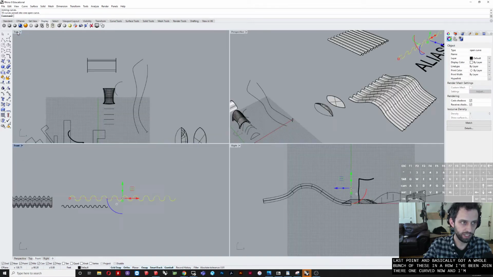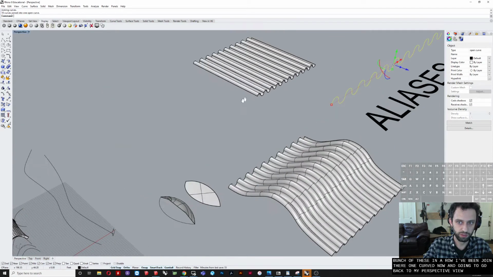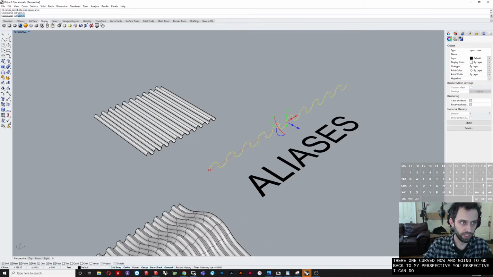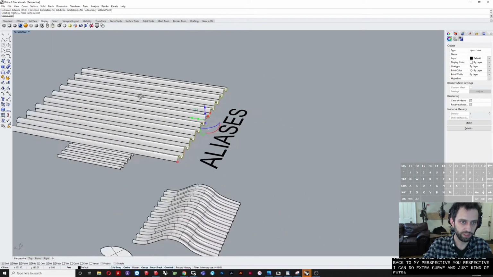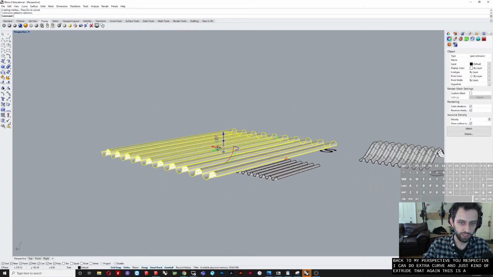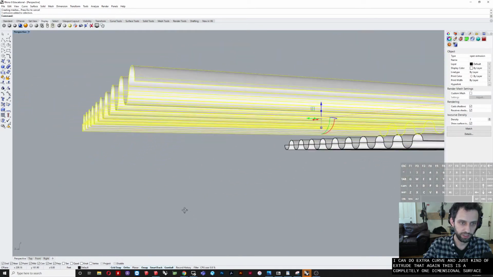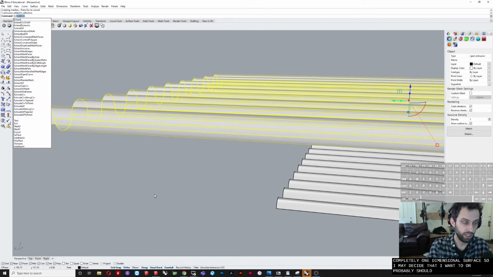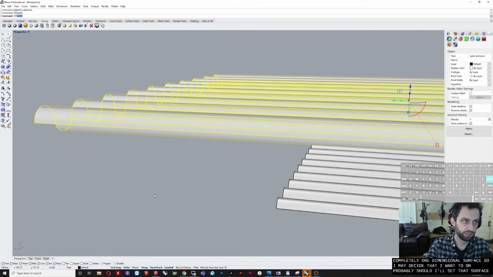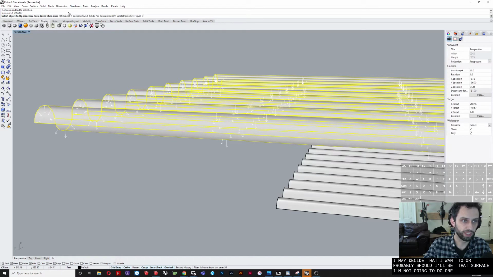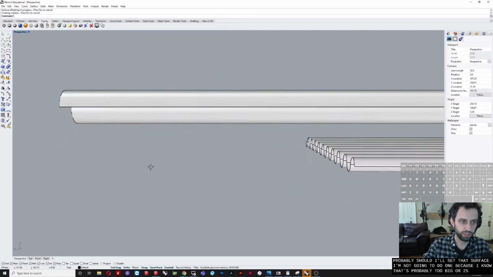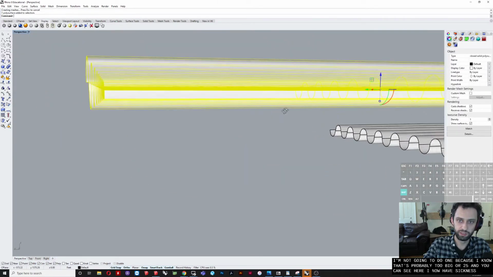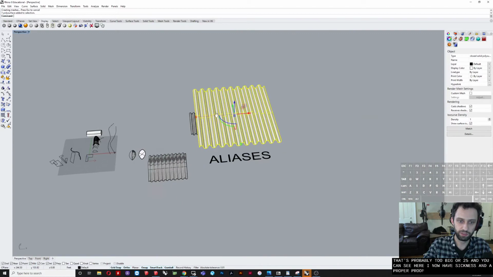And I'm going to go back to my perspective view. Perspective, I can do extrude curve and just kind of extrude that. Again, this is a completely one-dimensional surface. So I may decide that I want to, or I probably should, offset that surface. I'm not going to do 1 because I know that's probably going to be too big. It's probably 0.25. And you can see here, I now have thickness and a proper profile.